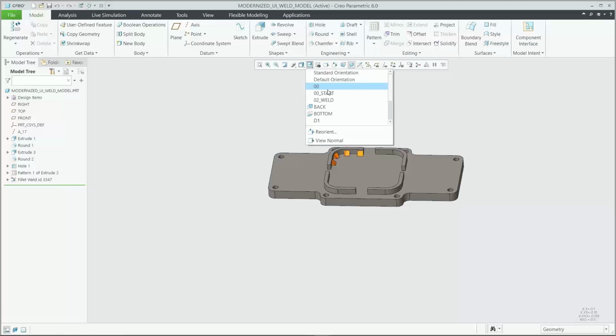But we can move on here to show some of the updates to the model tree. Here we can utilize our lamp model.